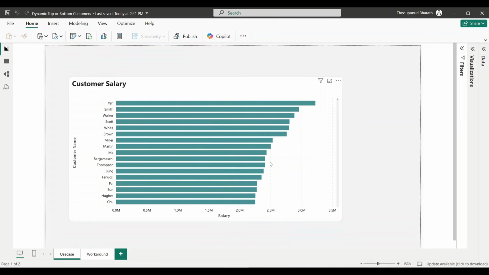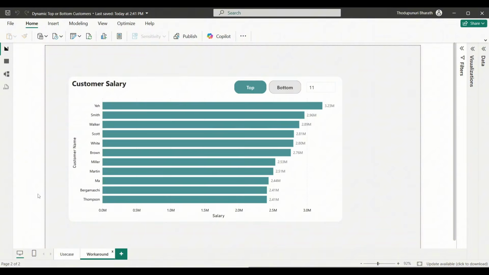So they want a few set of customers. It can be top 10 or top 20 or top 5 or bottom 5, bottom 10, bottom 15. So your client is asking to represent it that way in your Power BI. The usual workaround could be you can play with bookmarks for top customers and bookmarks for bottom customers. But what if your client says, don't use bookmarks, I want another approach? So I have prepared another workaround for you.